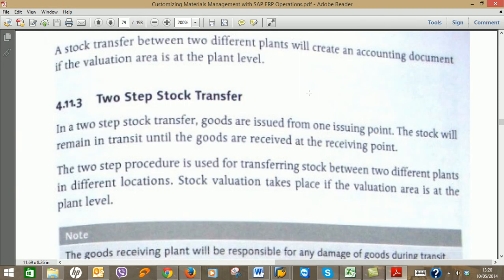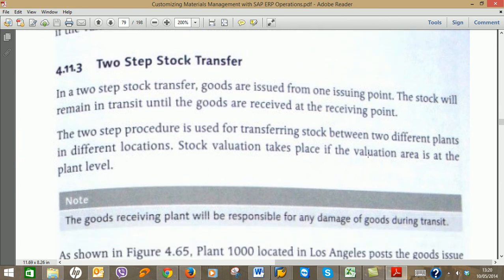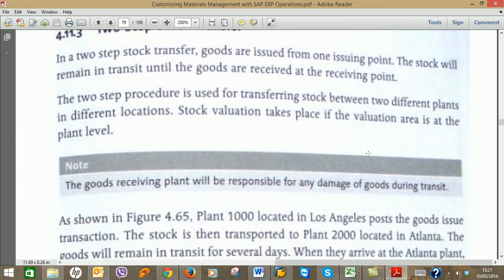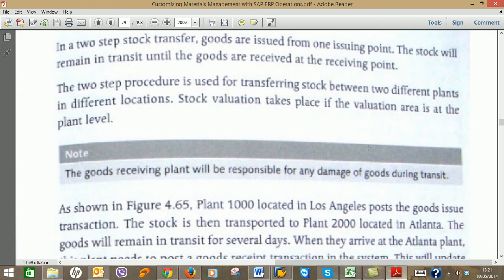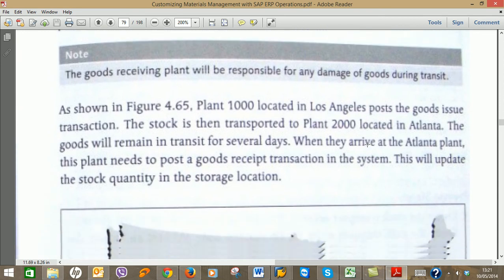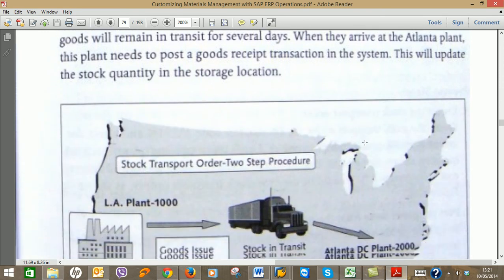In a two-step stock transfer, goods are issued from one issuing point. The stock will remain in transit until the goods are received at the receiving point. The two-step procedure is used for transferring stock between two different plants in different locations. Stock valuation takes place if the valuation area is at the plant level. Valuation means accounting document. That hasn't defined anything for me. That just says the same thing that would have applied to one step.